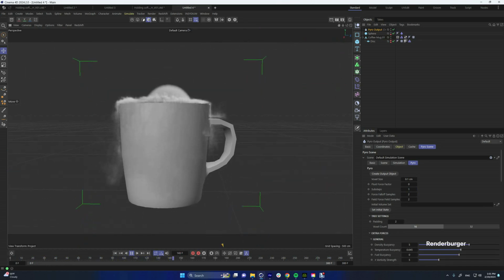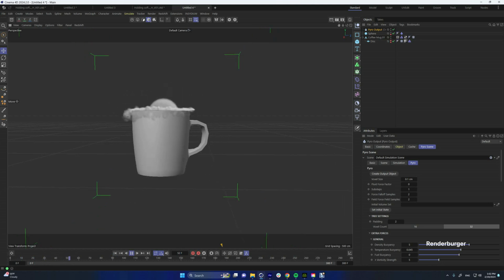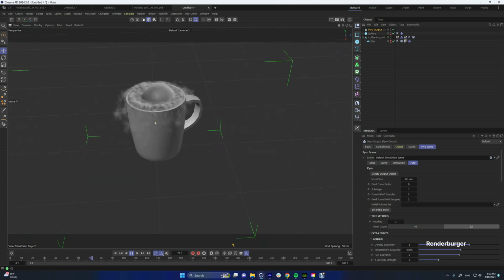The other thing is the padding effect, which is already set to 2. I think it's enough, but you can switch this voxel count to 32, which can bring more quality, but your scene is gonna be a little bit slower. And yeah, I think it's getting closer. Yeah, that looks good to me.